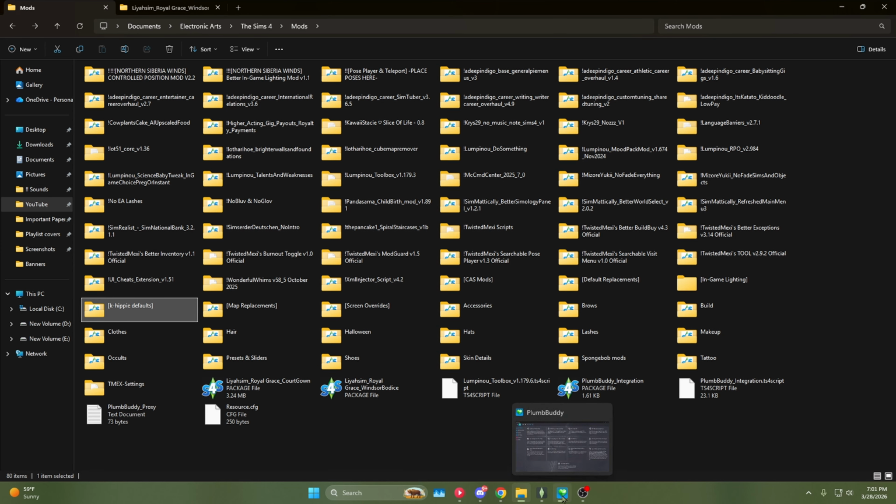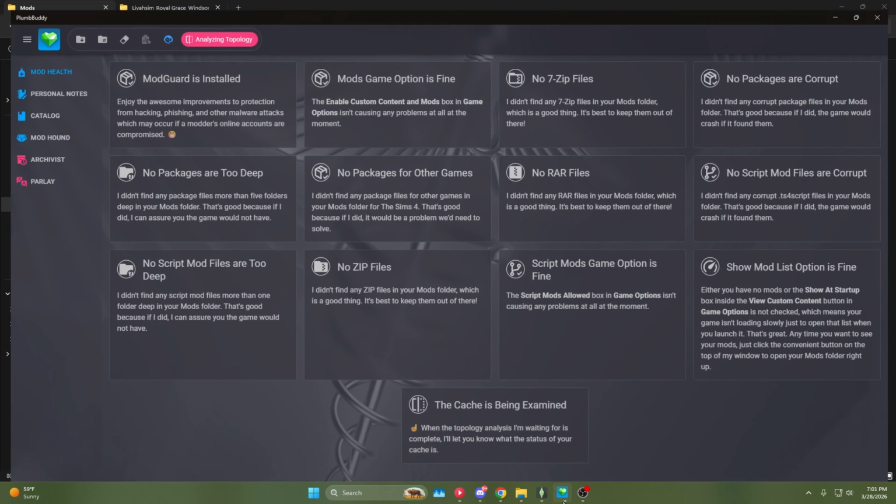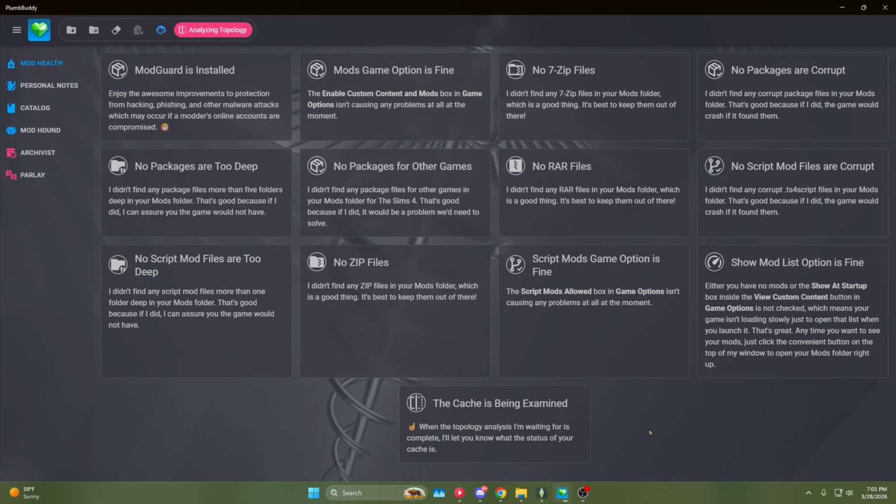Then I just like to go into this new app that I have recently downloaded for my game. And that is called PlumbBuddy. I downloaded this because I saw it on Reddit. I was looking for ways to find broken mods in my game, and in order to keep up with the health of my game overall. And this app has definitely helped me with that a lot.